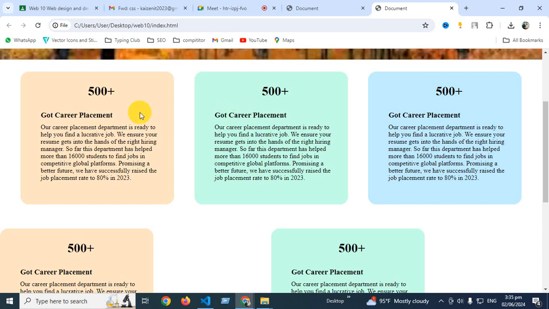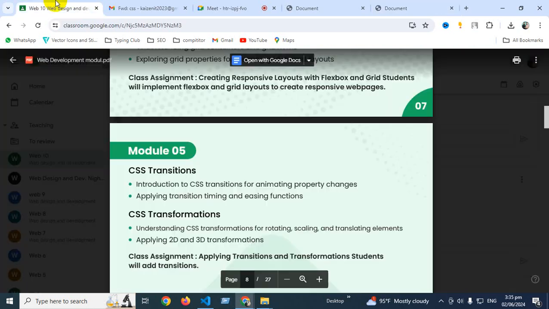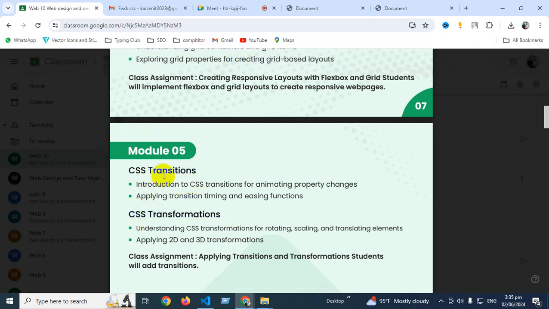So for example, we have this box. When I hover the box, I need to move the box from its original position to another position. This time we can use the transformation. So all that is called CSS transition and transformation. So let's start with the transition.